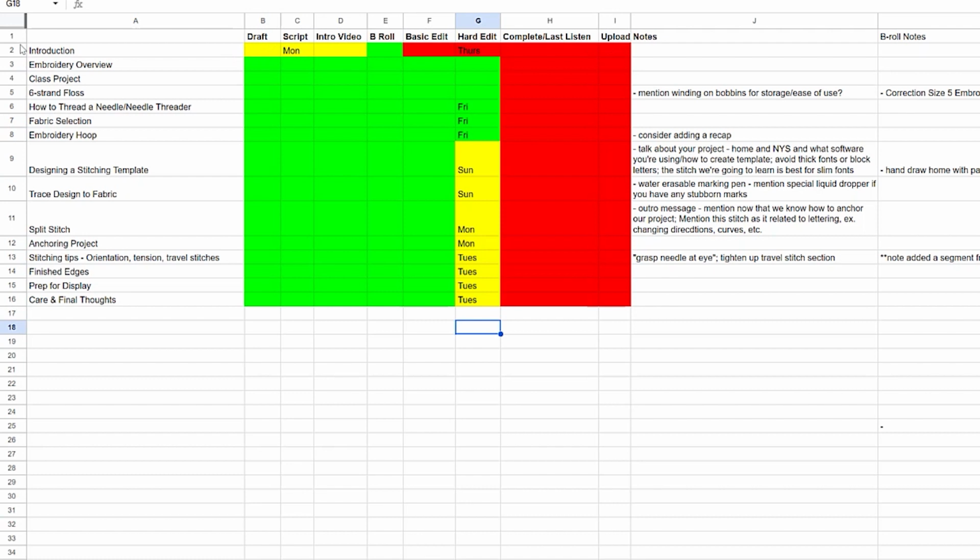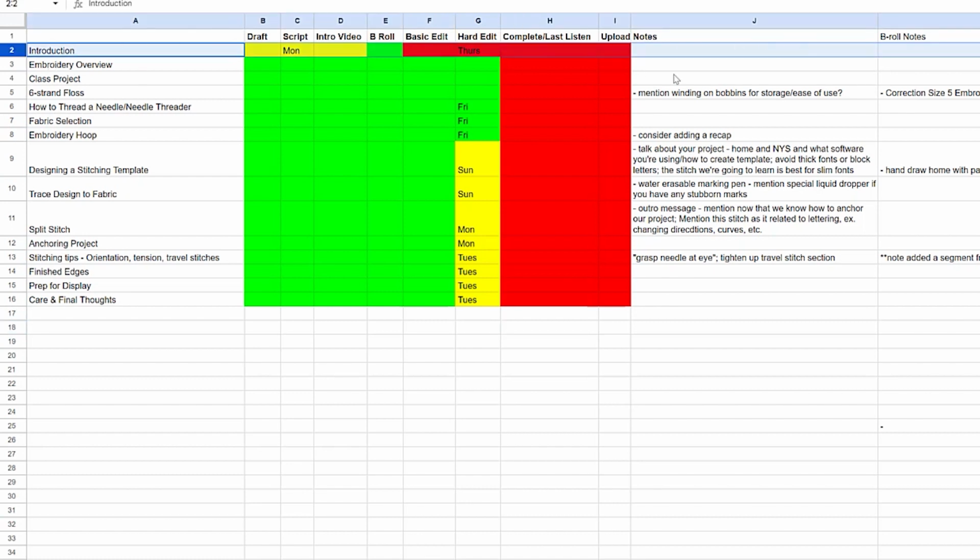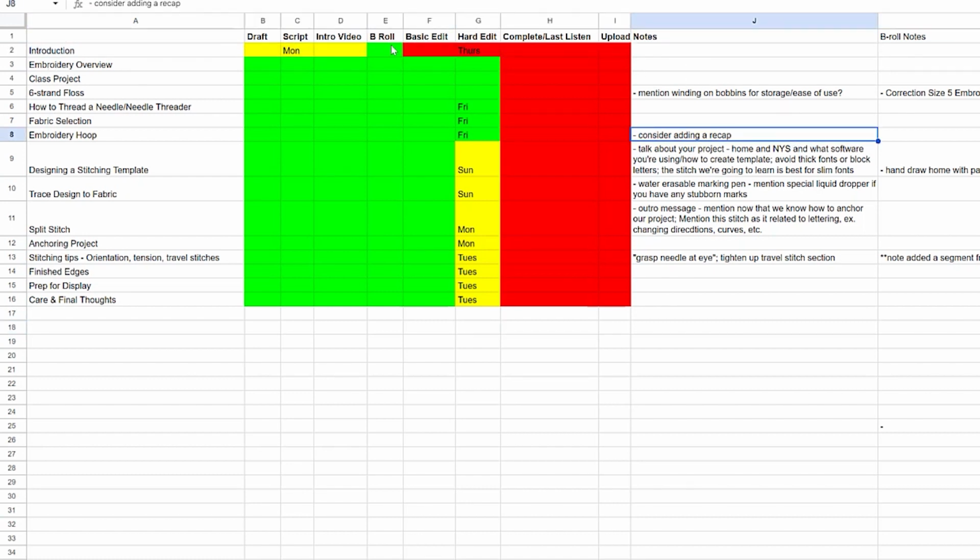Now you'll notice that this top little row here is pretty blank, right? I haven't done much with it. That's because it's my intro, and I always do my intro last. Once the class is fully formed, I go through and I script out a pretty hard script for my intro. I try to make it as engaging as possible.